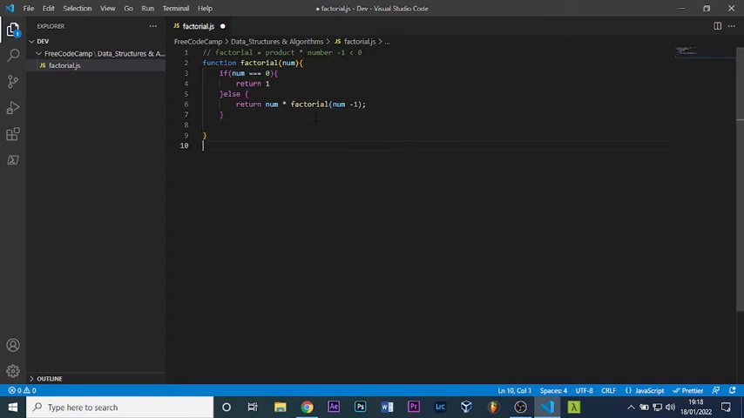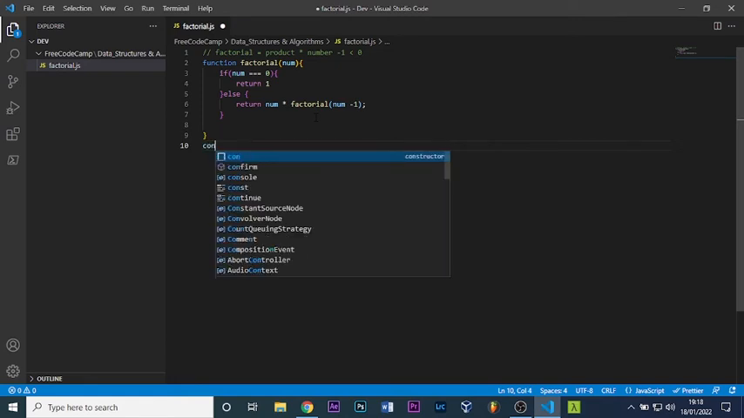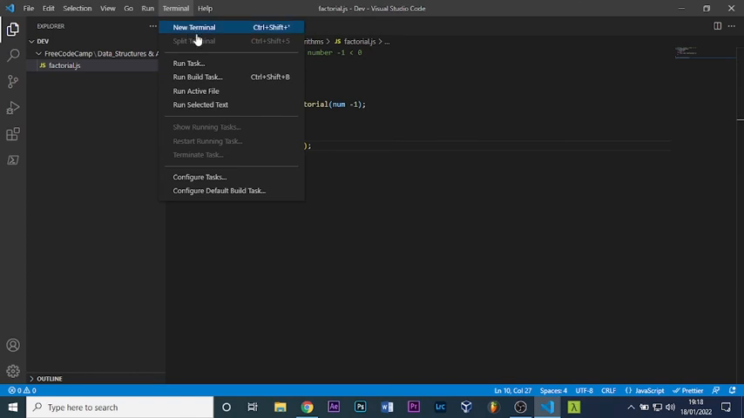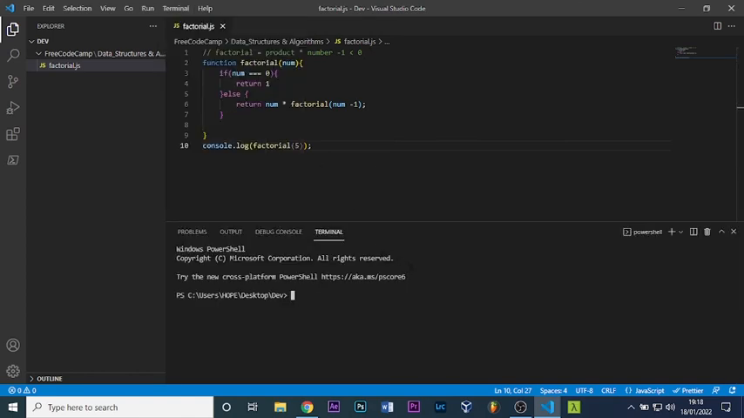Okay, we can call the function. Let's just console log the function. Let's see if it's going to work: factorial, and we pass in a number like say 5. And save our code. Let's open the terminal. We're going to clear this one out and try.